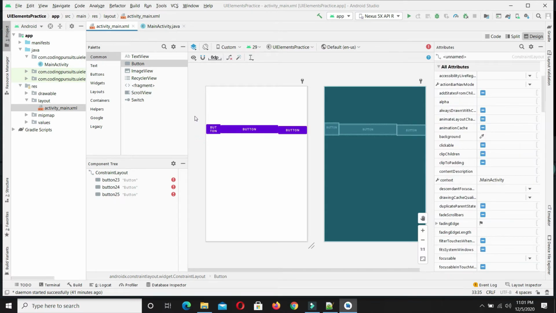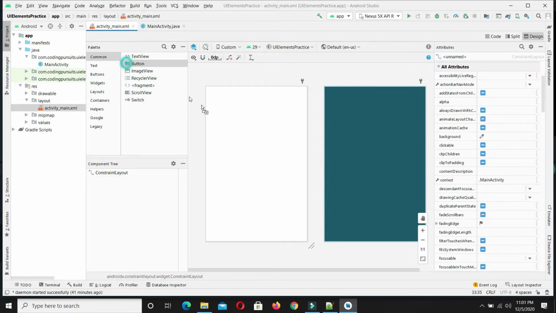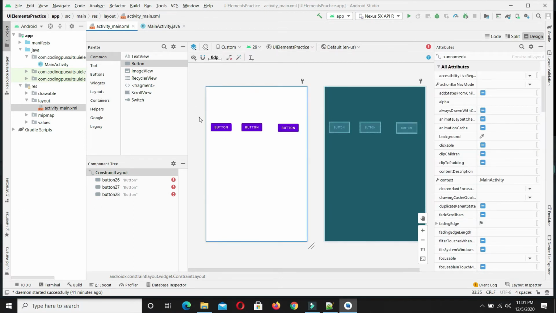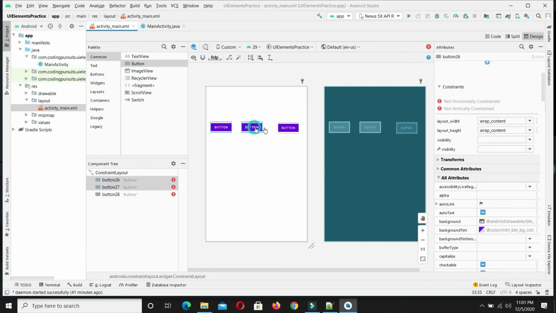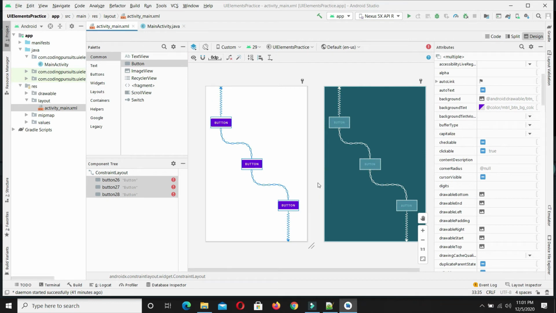Now let's come towards the vertical chain. For this, delete these views, and from here in the same way place 3 views or 3 buttons. Now select all these 3 buttons, right click, and from the chain select create vertical chain. So this is the example of vertical chain. We can also apply the spread inside and packed chain features to the vertical chain.